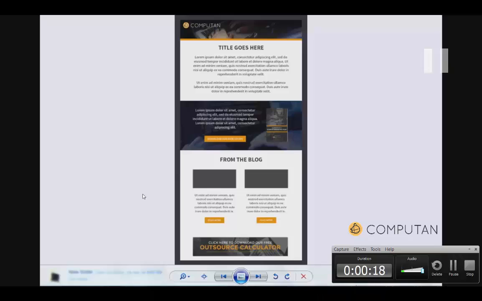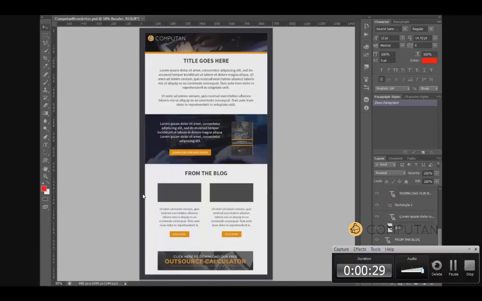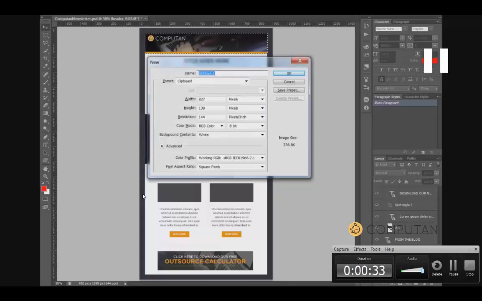Okay, we are going to set up this template in HubSpot from the PSD file. So let's start it. Here's the PSD file. We will crop the images separately to use in the HubSpot template, like slicing.